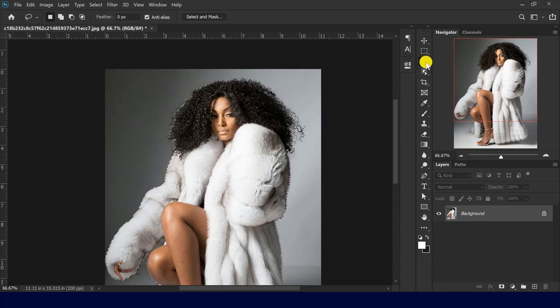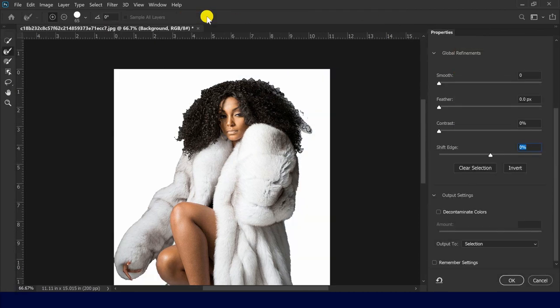And now that I'm on my lasso tool, or any of my selection tools, I can have the marquee tool or the quick selection tool. You're always going to have this button here, Select and Mask. I'm going to click on that. It's going to open up a new window.